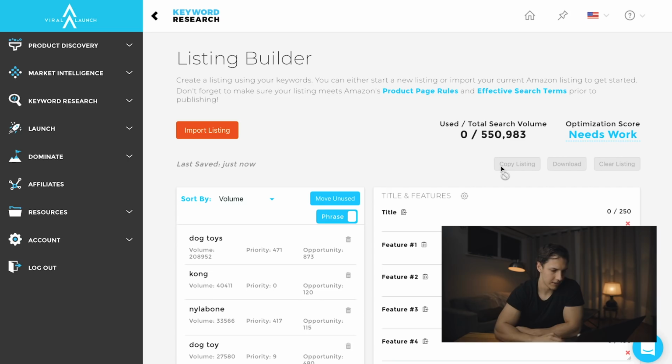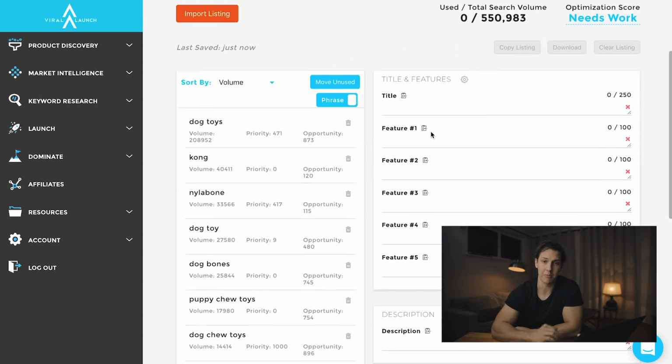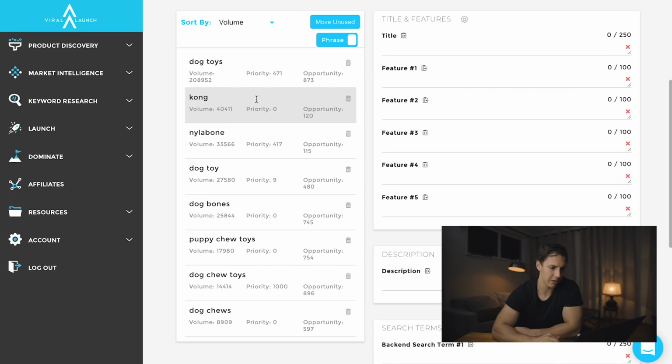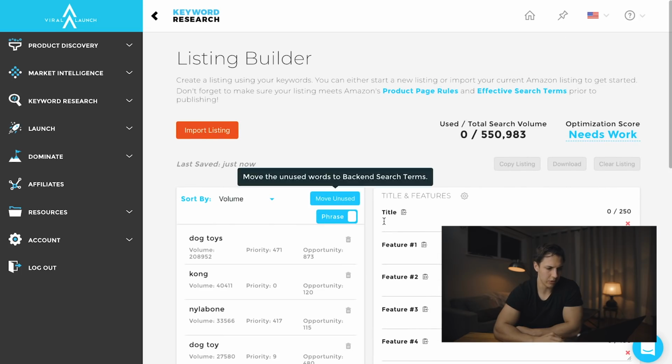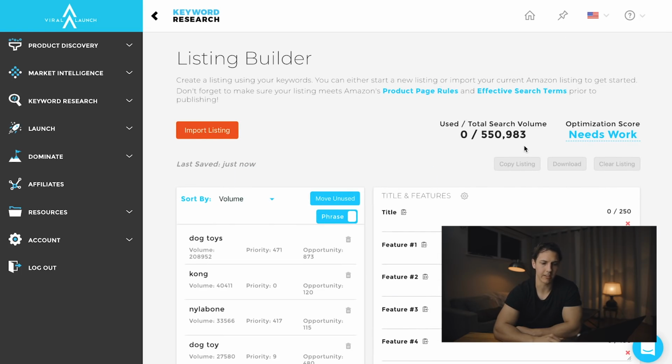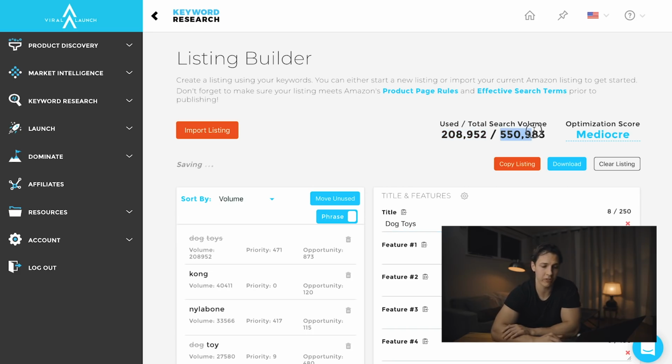Amazon FBA is great. So this is essentially a listing builder tool, right? So you've got your list of keywords that we've just searched. So we're doing dog toys, obviously, or dog chew toys. Now, what you can do is you can use these keywords in your listing, and you'll get basically a score from Viral Launch that'll tell you how well your listing is being optimized, how many of these keywords you're using, how many sales or how many searches you are missing out on based on the keywords in your listing. So for example, let's add dog toys into our title, and we'll see that we're getting 208,000 out of 550,000 potential searches, right? So we'll get an optimization score for our entire listing as well.